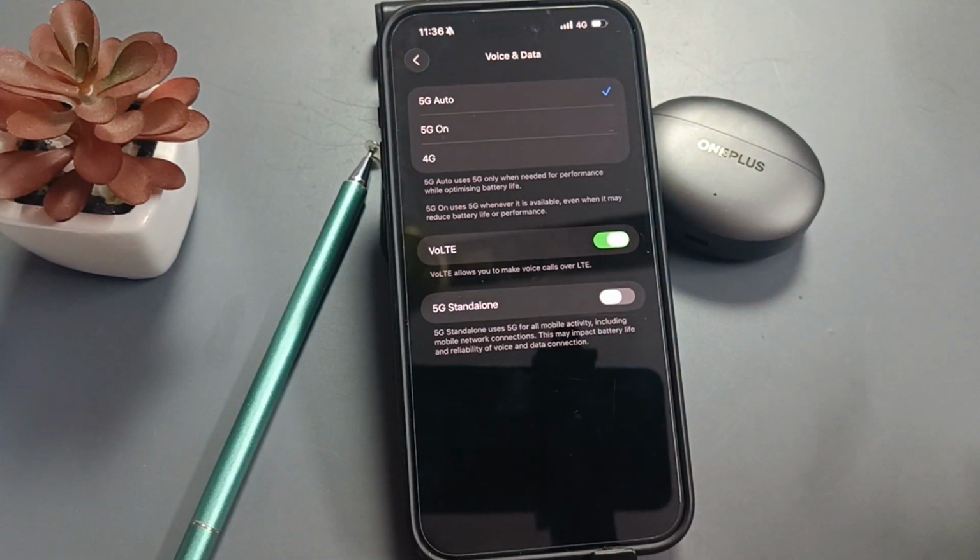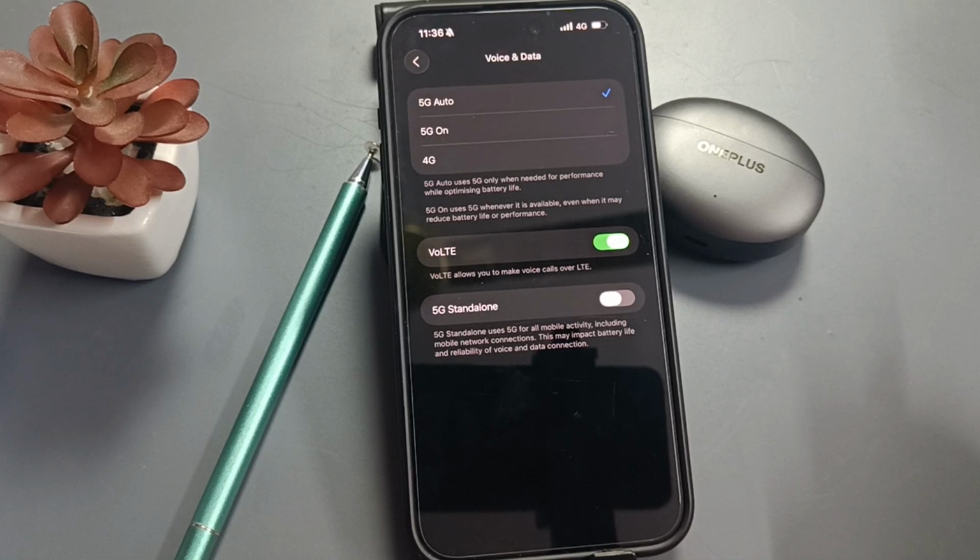Here I am going to select the 5G auto. So simply in this way, we can turn on 5G on this device.